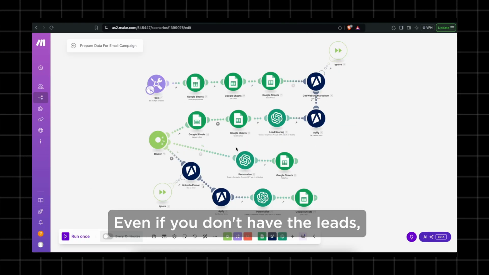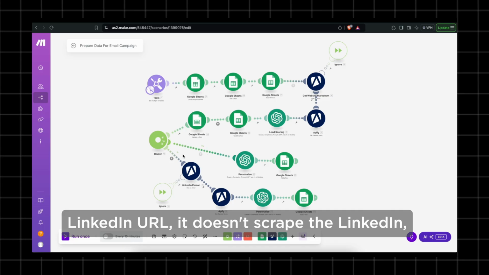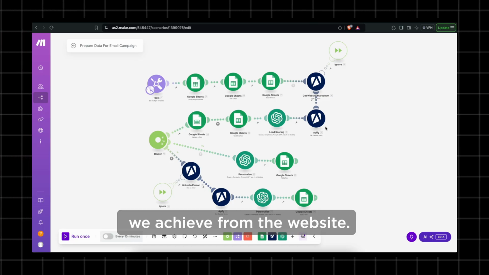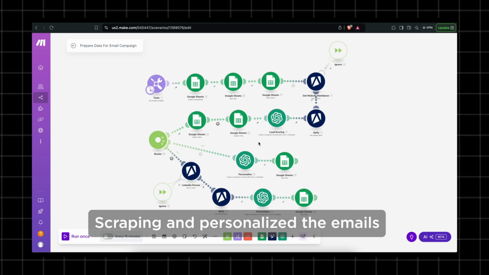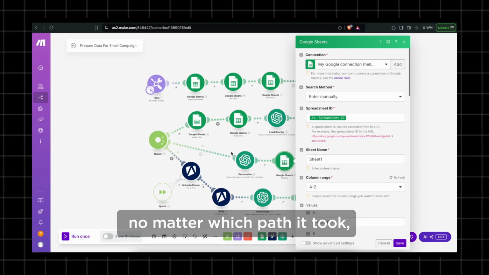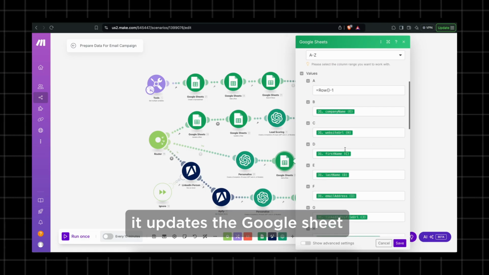Even if we don't have the lead's LinkedIn URL, it doesn't scrape LinkedIn but uses the same information that we achieved from the website scraping and personalized the emails.